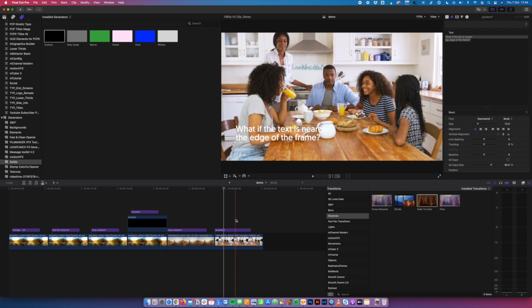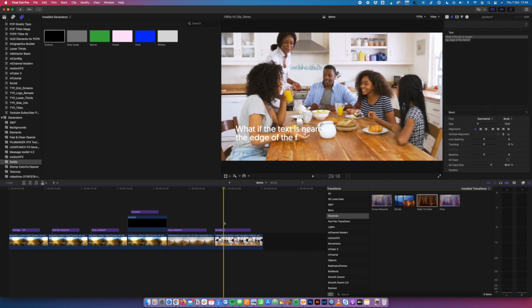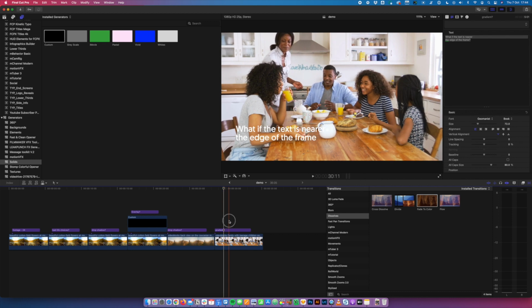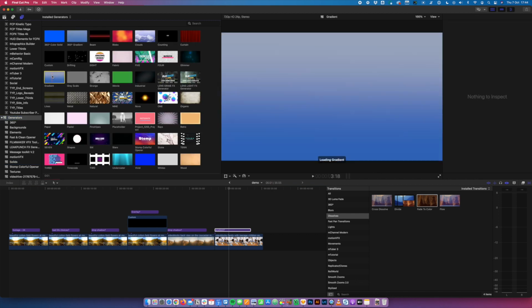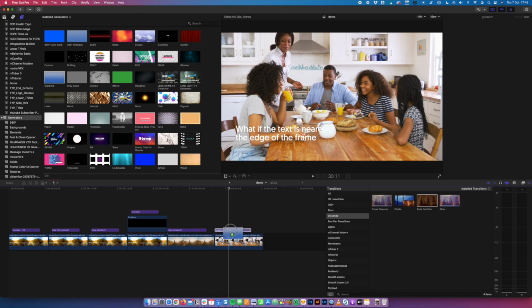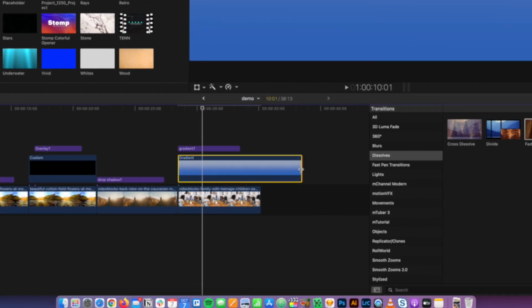So here you can see I've got this bit of text animating in over this random clip, and you can't really read it, especially where the milk jug is. It gets particularly difficult. So on this one, what we're going to do is go back over to our generators, and we're going to find gradient. This is a standard thing, so it comes with Final Cut Pro.